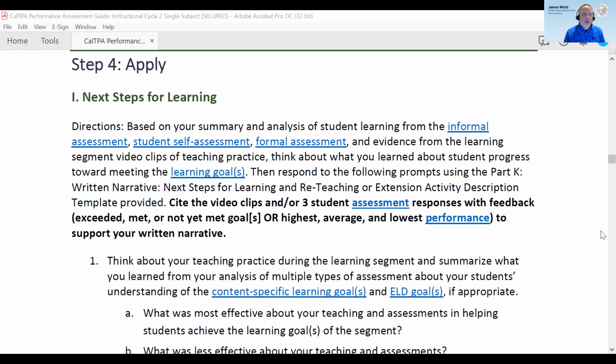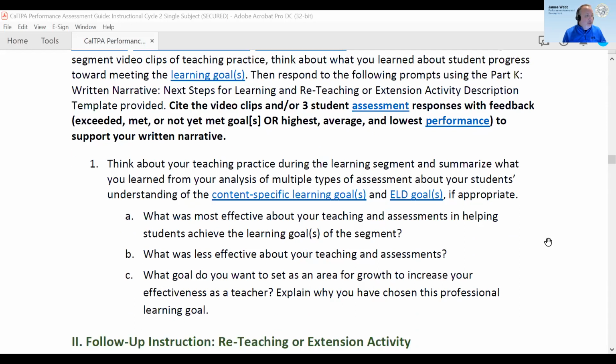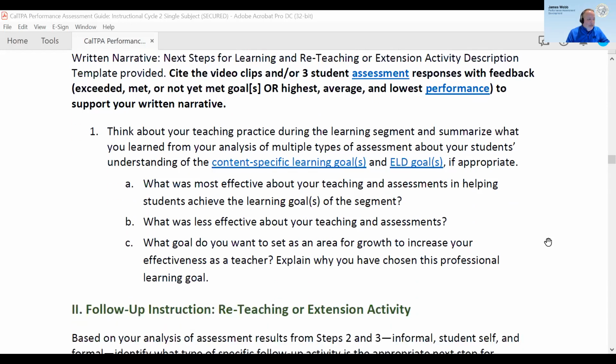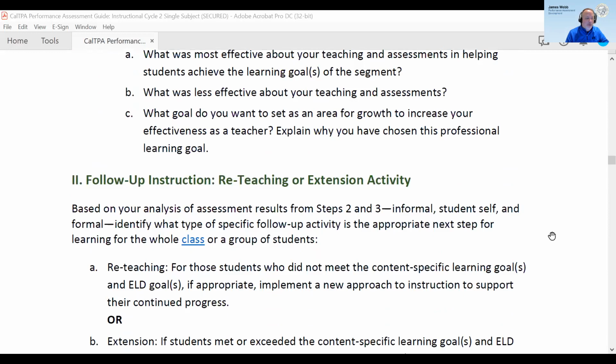So in Apply, you're going to focus on your next steps for learning. You've reflected on what you want to do differently. You reflected on what worked well and what you might want to work on as an area for growth. And in Apply, you're actually going to put that into practice. So you're going to think about your teaching practice based on the learning segments and everything that took place in steps 1, 2, and 3. Think about what was effective, what was least effective, what you want to increase in your professional practice, and why you chose that particular goal.